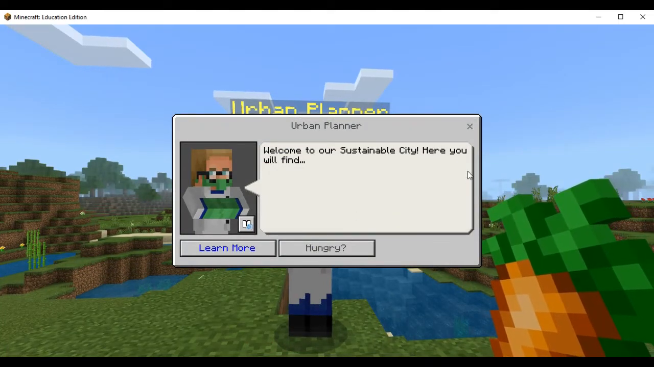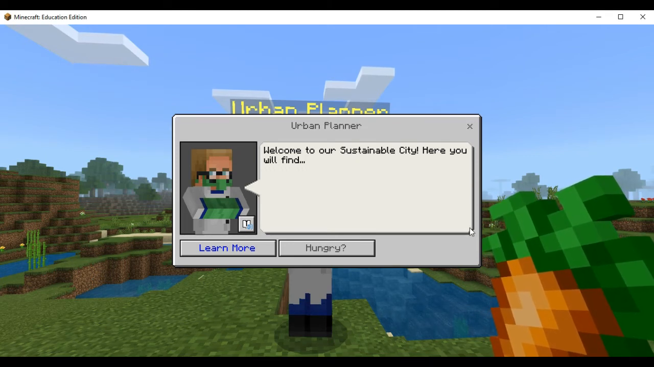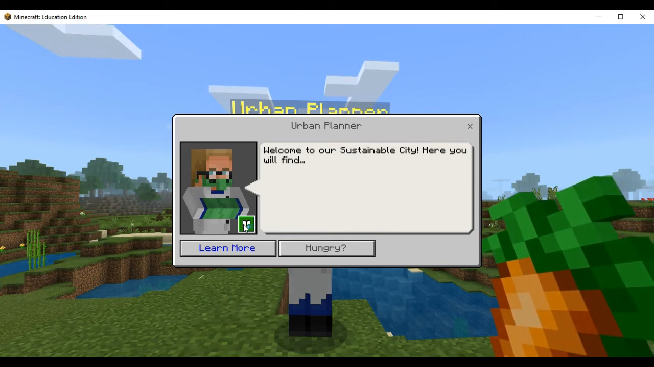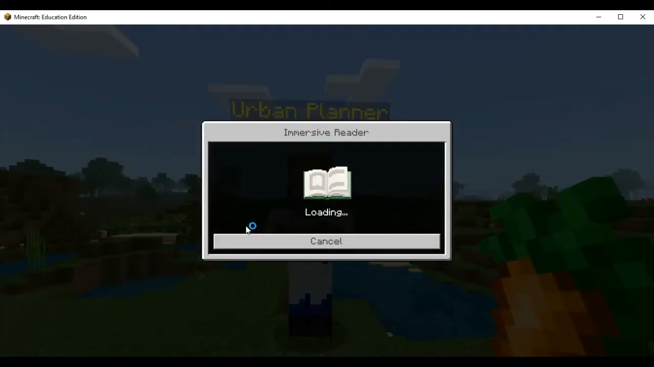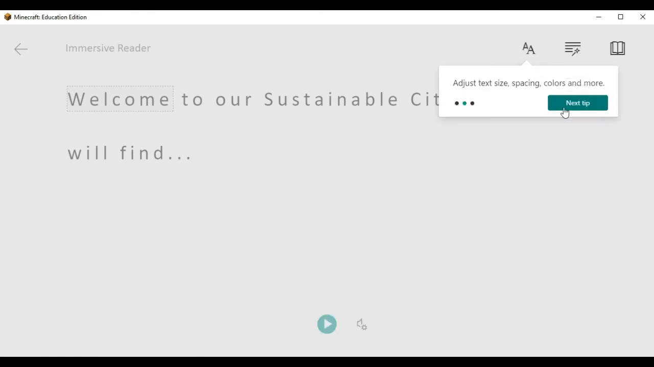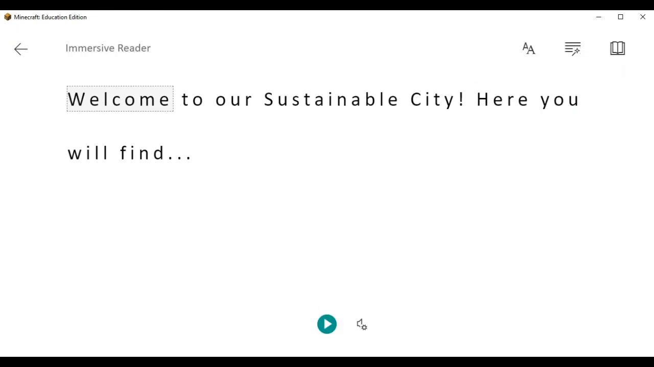But if you do write a lot in the dialog box, I think the new update allows the users to scroll down for a certain degree. And the benefit of the dialog box is this immersive reader, right? So if you've got students that are looking at this that maybe don't read at the same level as you're writing, or they're English second language, or they're younger, then immersive reader allows them to have the program read the dialogue of the NPCs or any signs to them. So super cool. They hit play.